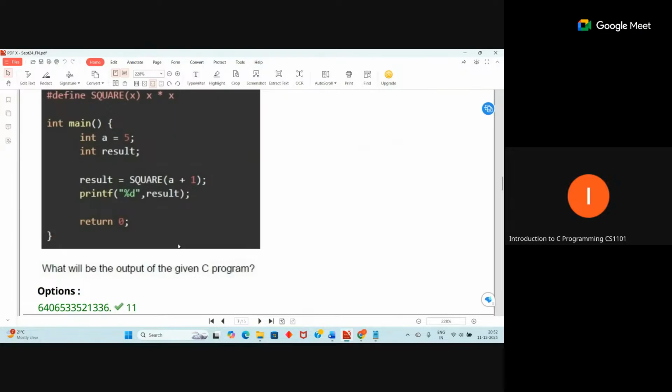But when your function receives a single value, first it will evaluate the expression here itself. Okay. So that evaluated value, it will pass to the function. Whereas in this case, your control is not transferring. Just this whole code is replaced by x into x.